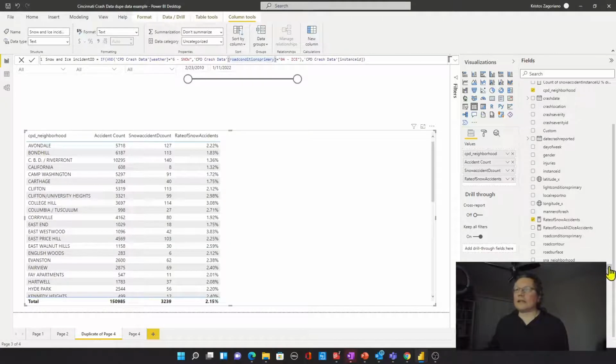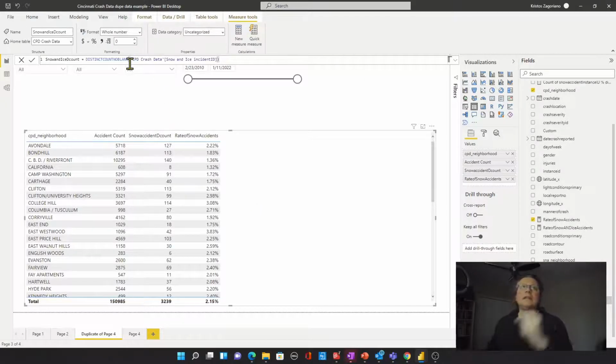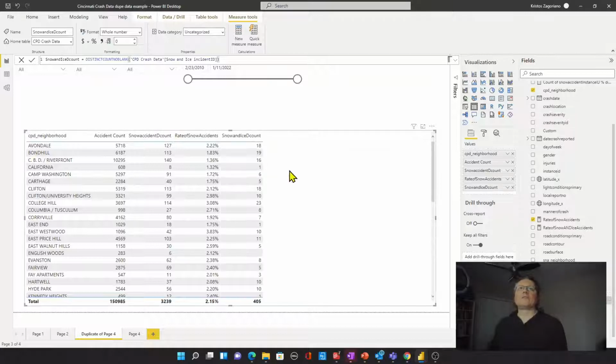Right, so I'm going to bring that in again. Oh, I'm sorry. And then I created, again, another distinct count. So here, same calculation, distinct count, no blank, of the snow and ice incident count. Let me bring that in. So it looks like over the course of time, of the 5,700 accidents that happened in Avondale, 18 happened when it was snow and road conditions were icy.